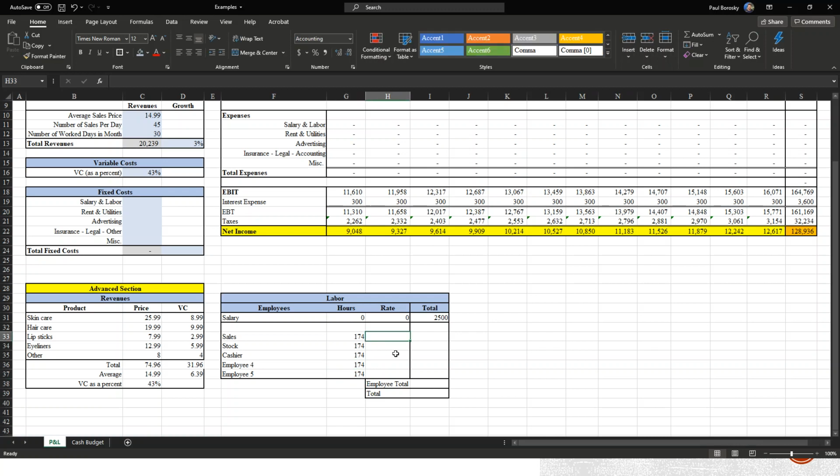And the salesperson, we're going to pay them $18. Stock, we're going to pay them $15. Cashier, we're going to pay them $15. So now we've got the number of hours that they're going to work. We're going to get rid of this, and this and this. We don't need those. So we've got the number of hours worked for each person.